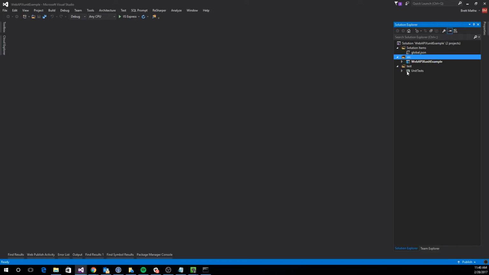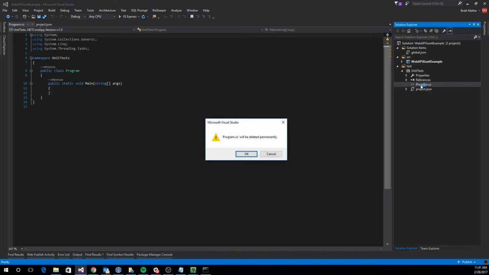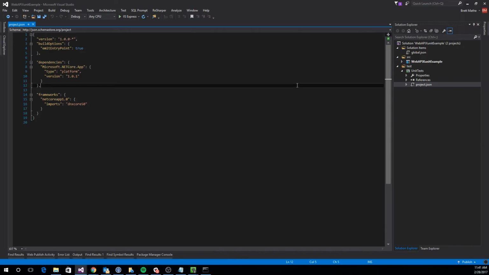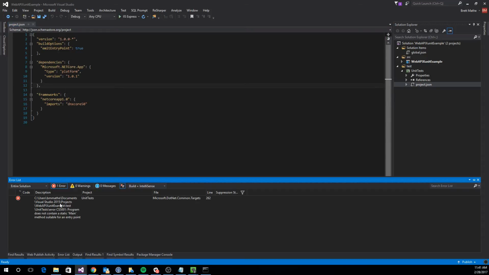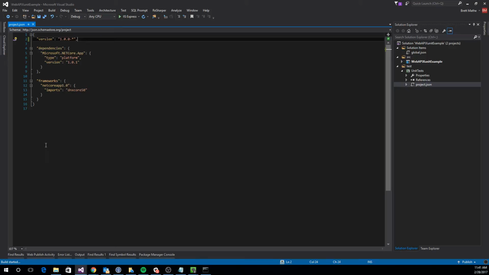Alright, now that we have everything set up how we want, we're going to start adding our dependencies to this unit test project. But before we do that, what we want to do is remove this program file. Because this is not going to be run as a console application, we do not need this program file here. So we'll remove this. Now when you do that, if we try to build, the build's actually going to fail because we have this emit entry point true here, and Visual Studio is going to complain that it can't find a static main method. So once we remove this block and build again, it should build successfully.